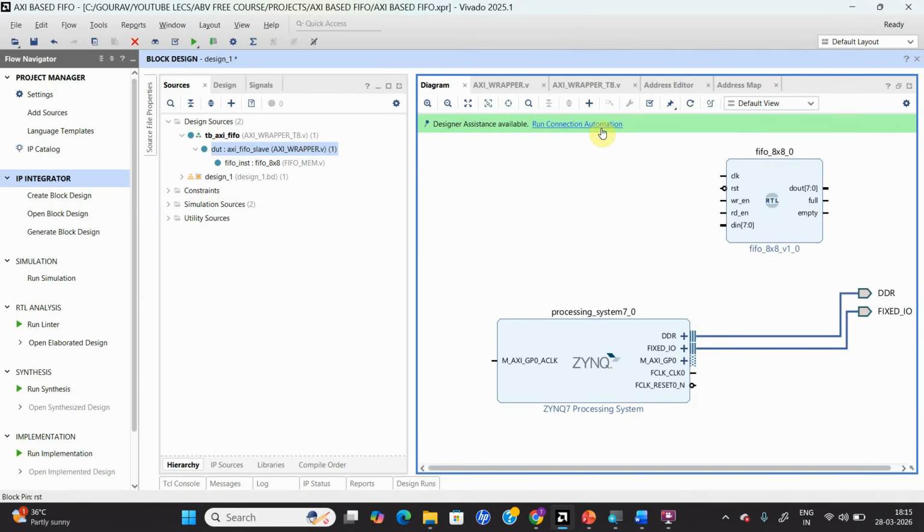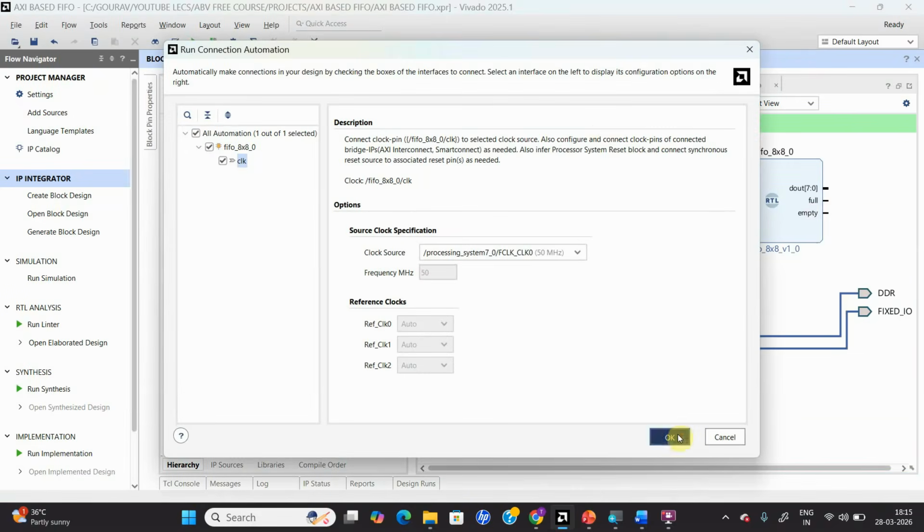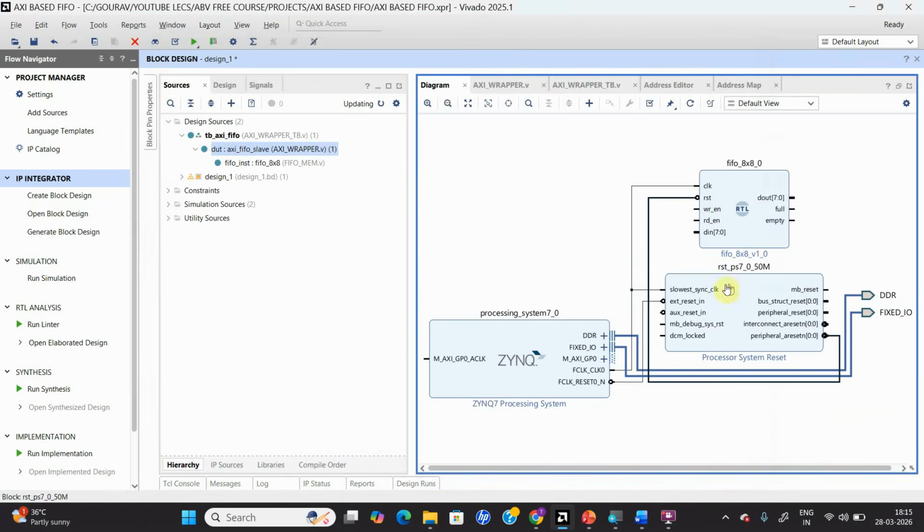And let me run connection automation and press OK. You can see only the clock and reset pins have been connected, but your write enable, read enable, D in, D out, full, empty are not connected with your processor. If you want to communicate with your RTL code, you need to have an AXI interface, which is present. You can give write enable, read enable, D in, D out, full, empty to external sources, but it's not going to work like that.